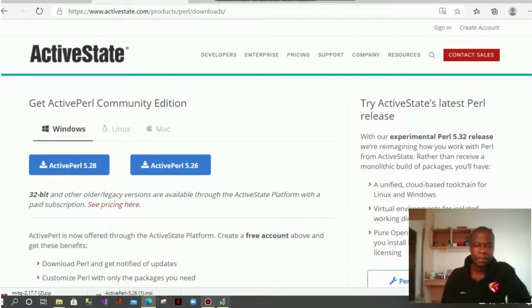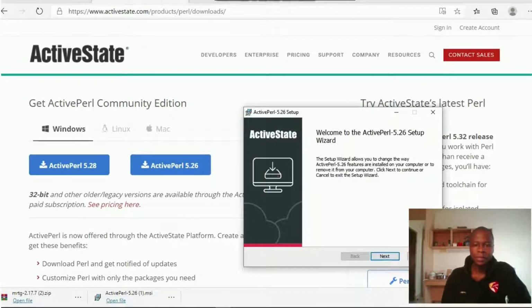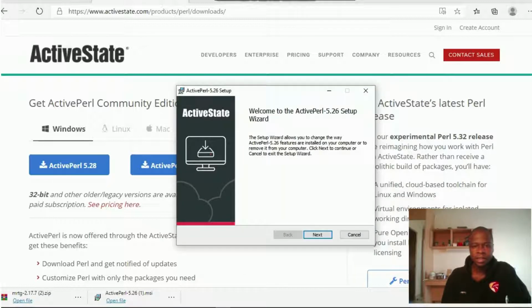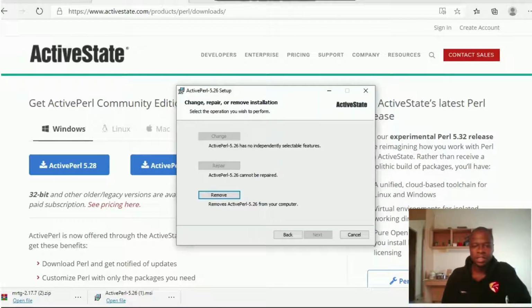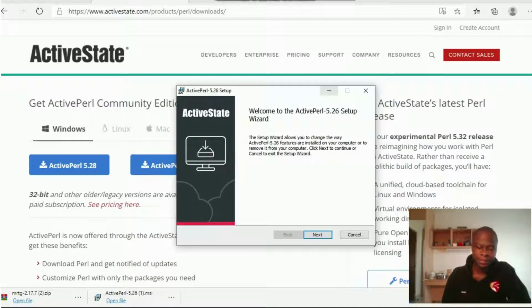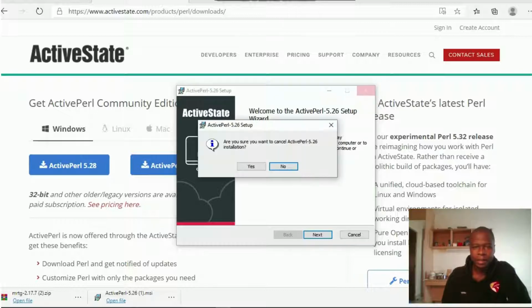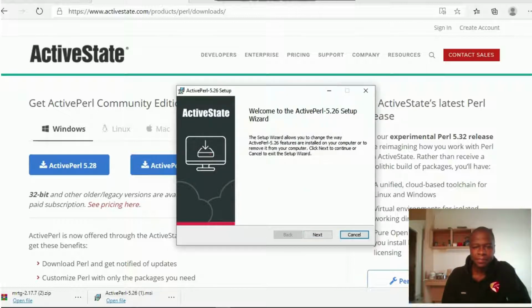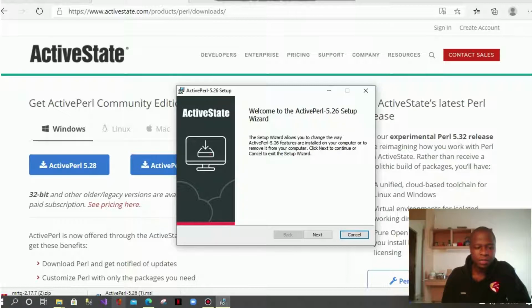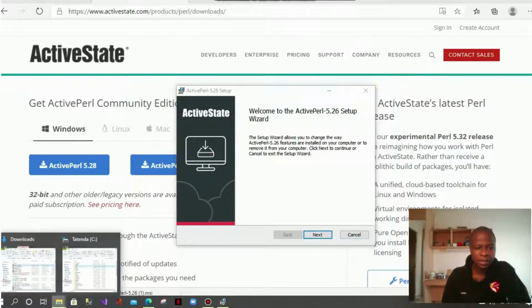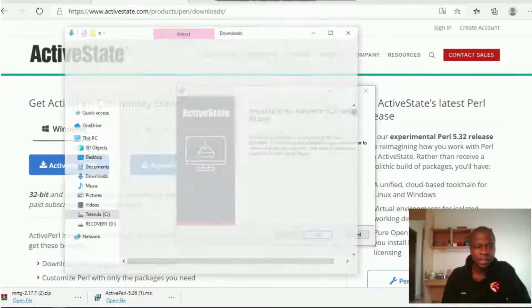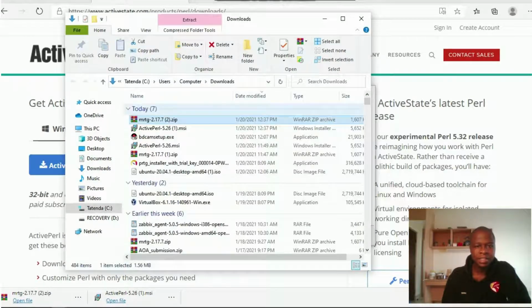and I've already downloaded it, so you can just go and install the Perl, which is a simple procedure, nothing too serious. You just need to put next. But because I've already installed mine, it's already in there, so you just need to install yours and you'll be done and done. So what you need to do next is now you need to extract the MRTG file.